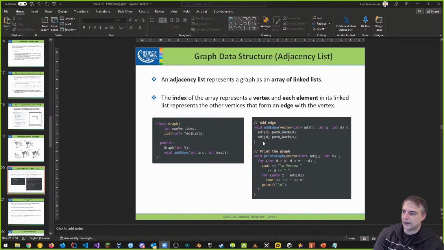Again, it's very interesting. And then what we do is we print the graph using an adjacency list, where we can output each member of the graph. Okay, so a couple of different structures, and it's very common to use an adjacency list to represent a graph structure.